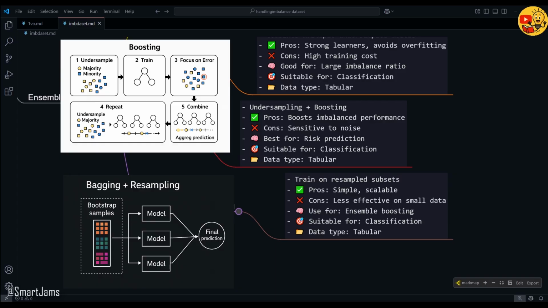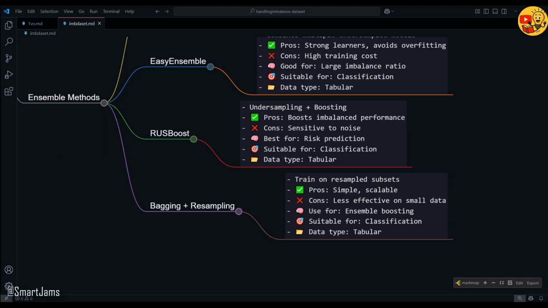Together, these algorithm-level and ensemble-based methods give us powerful tools to fight imbalance, not by modifying the dataset, but by teaching the model to care more about what matters. From simple class weighting to adaptive ensembles like Easy-Ensemble, the focus shifts from data to learning strategies. These techniques help ensure fairness, robustness, and better generalization, particularly in high-stakes scenarios.